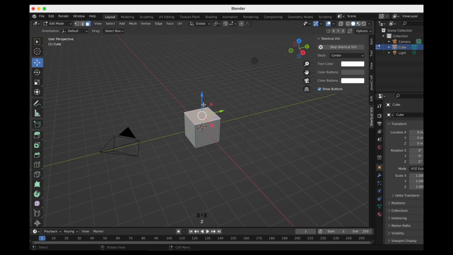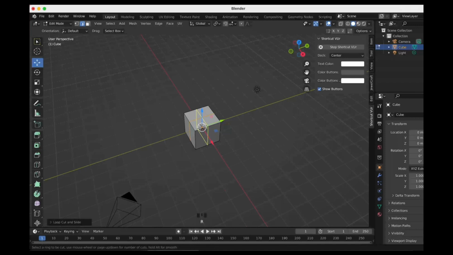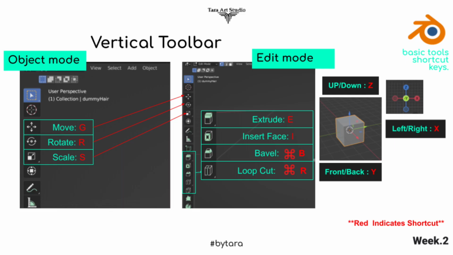You can also extrude vertex, edge, and face. Use I to insert another face on a face. Bevel is another way to edit your object by using Command B together. By using Command R together, you can cut your object into more polygons.